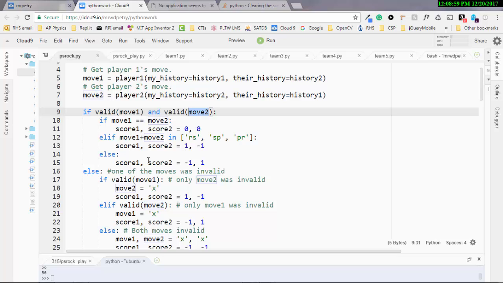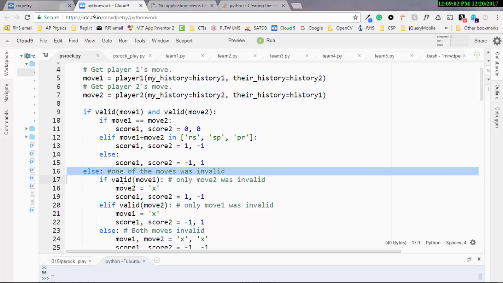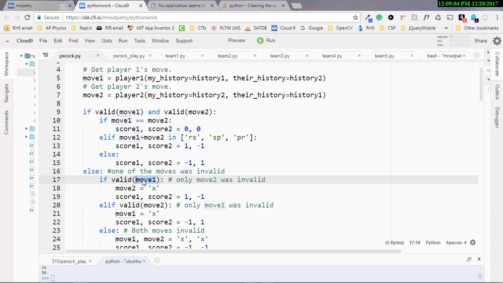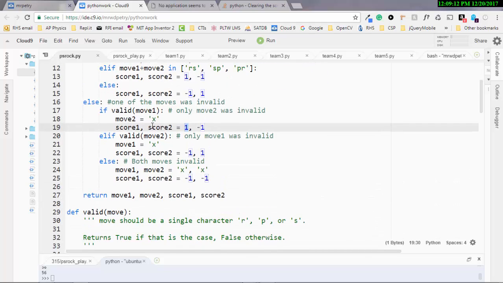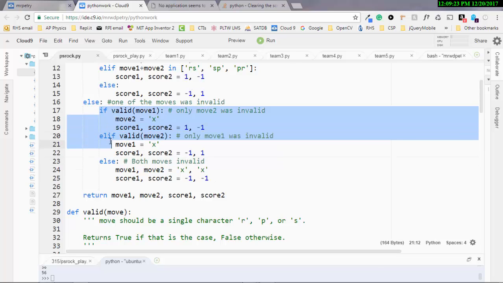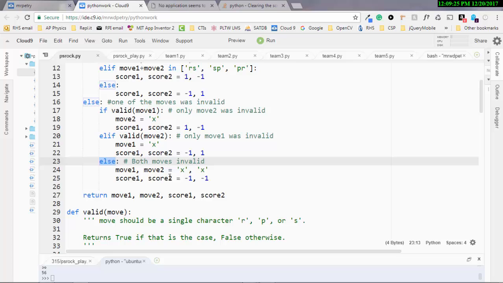So we have to do an else that says, well, if move 1 was valid, that means it gets a point, because that means that 2 had to be invalid. And then we're going to check, well, if 2 was valid, then that means 1 was invalid. Okay, so 1 lost a point, 2 gained a point. But if neither of those conditions is met, that means both of them must have been invalid. So they both get x's as scores, and they both get negative 1s as scores.